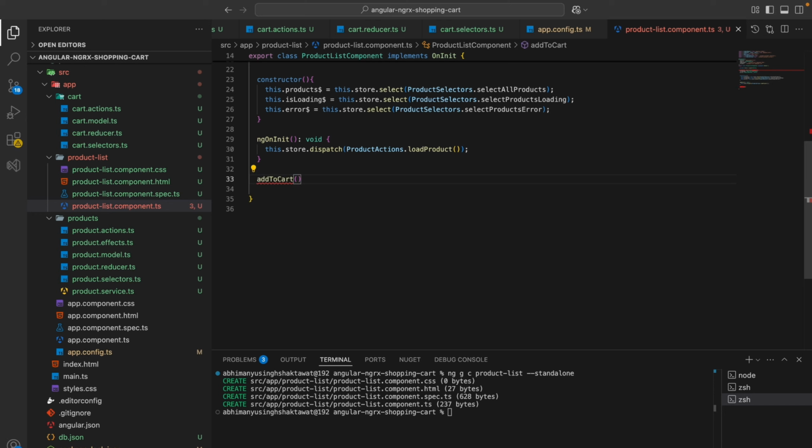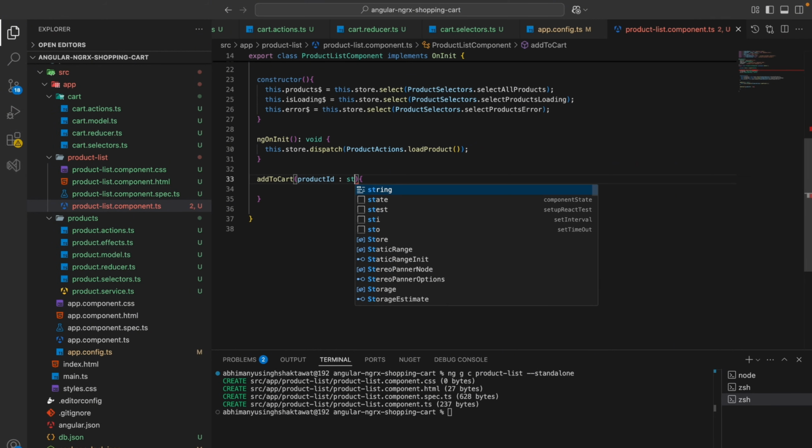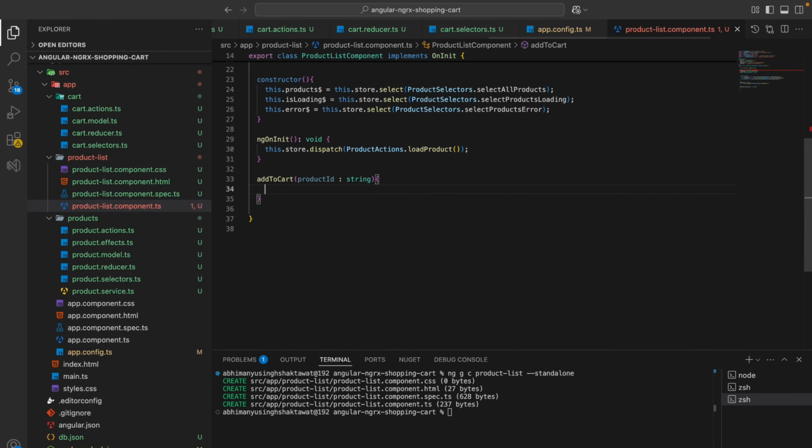So for that, we'll have this add to cart method, and what it will take is our product ID, right, which we get from the database. So we'll say product ID of type string, and here we just need to dispatch our action. If you remember, we have the add item action.